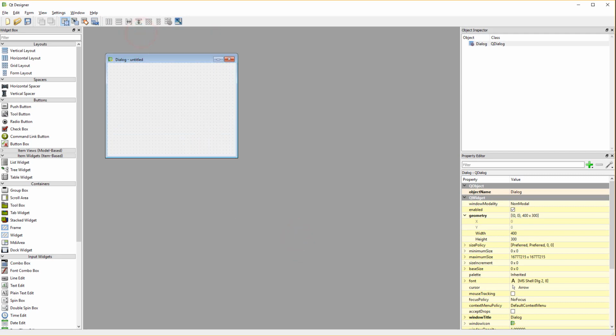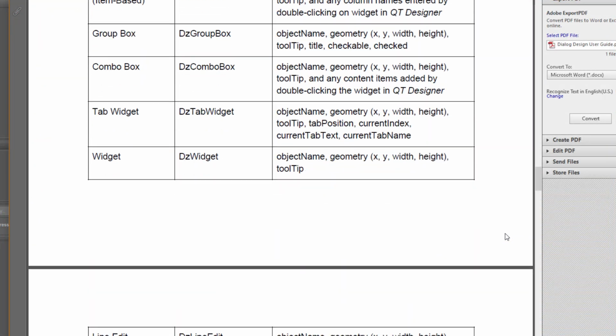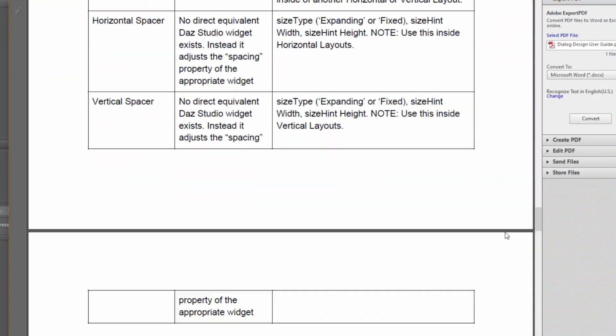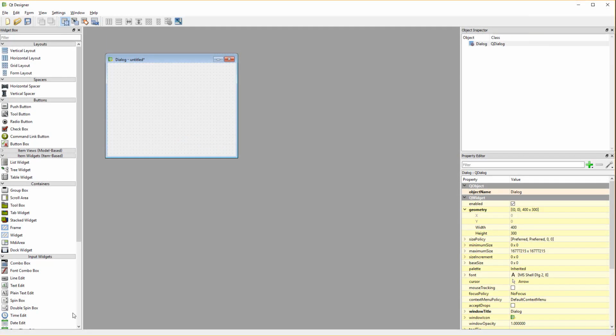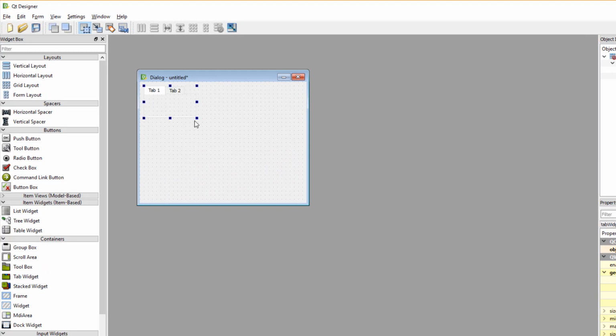Now we can begin building our dialog box by dragging widgets from the left-hand side here, called the widget box. Not all of the widgets are supported. Some of them don't have direct equivalents inside of Daz Studio, so you'll need to consult the user guide for a list of all of the supported widgets. Let's start with the tab widget. You'll notice that as you drag things around that there's an underlying grid, which allows you to line things up and space things easily.